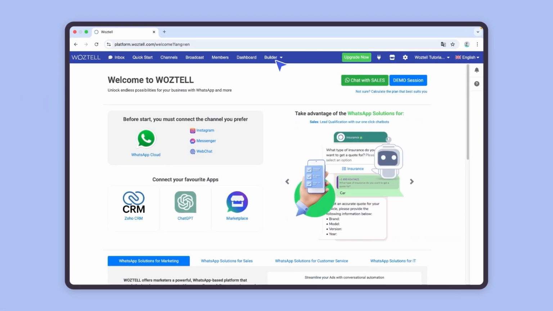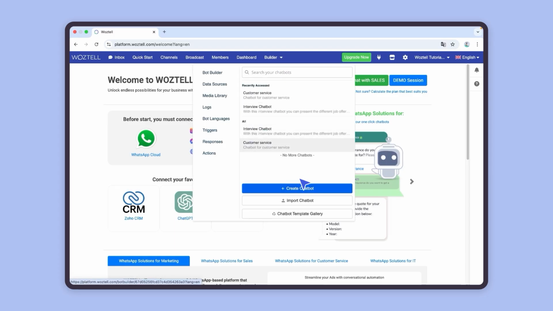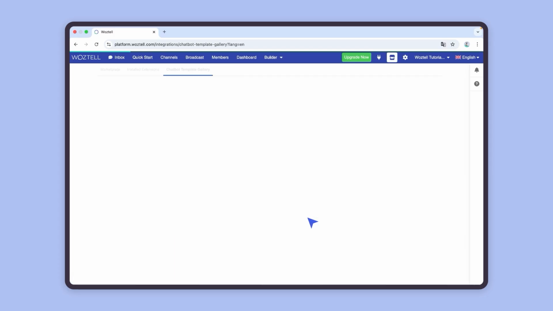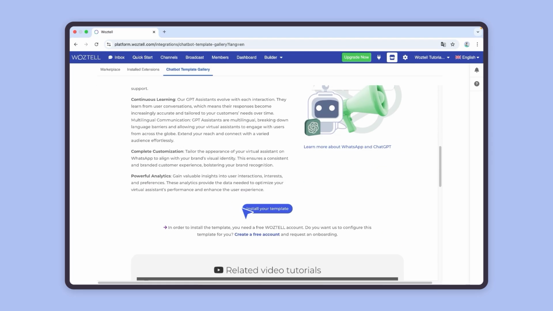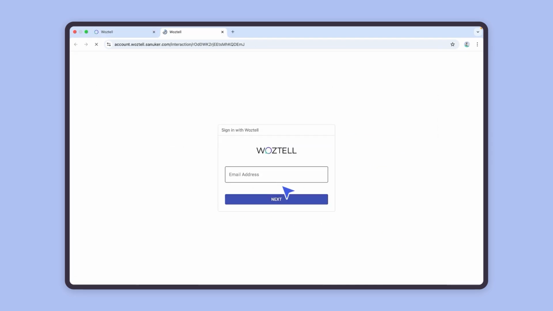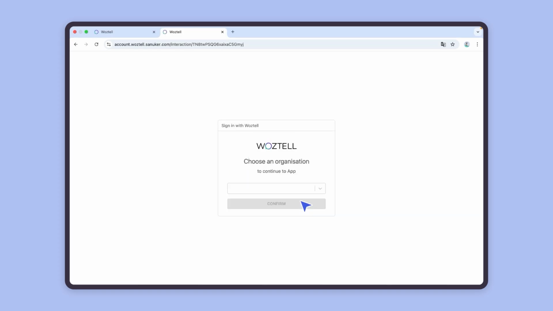Within the WOZTELL platform, go to the Builder section and access the Template Gallery. In the gallery, search for the chatbot with GPT Assistant's template and install it. Choose an organization to proceed to the configuration screen.